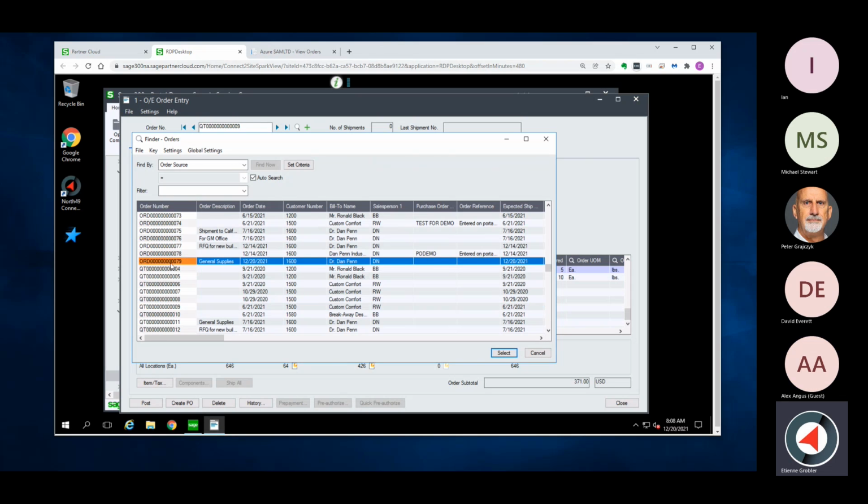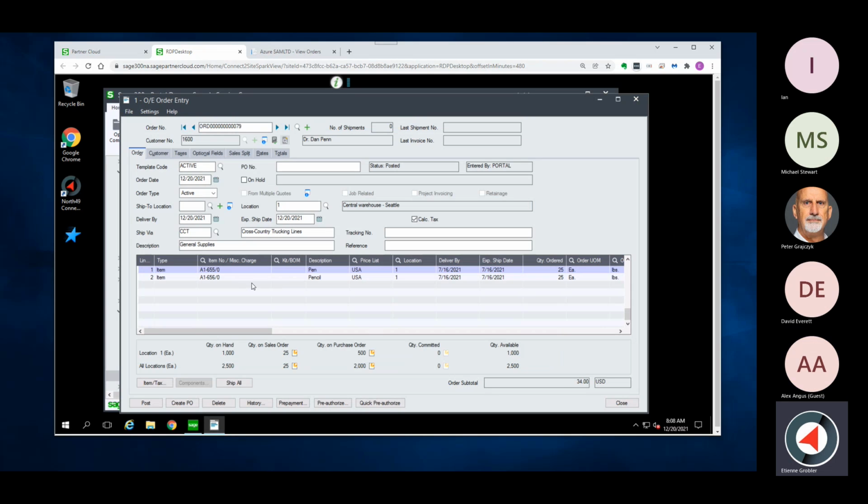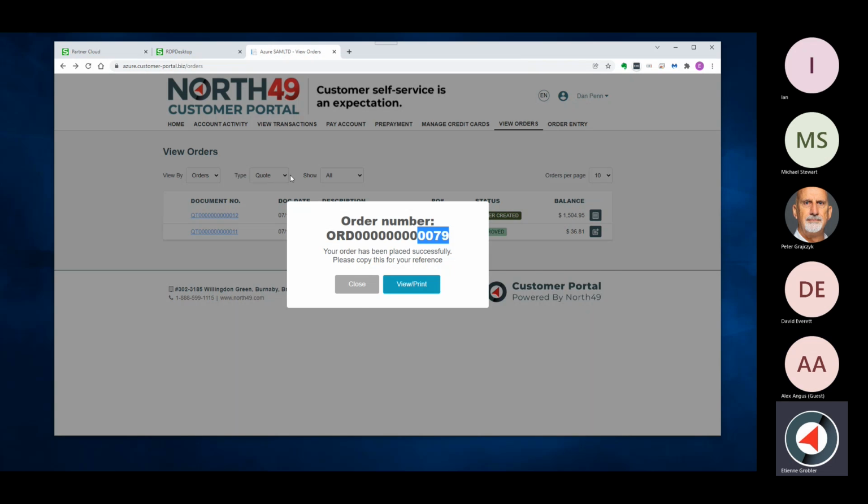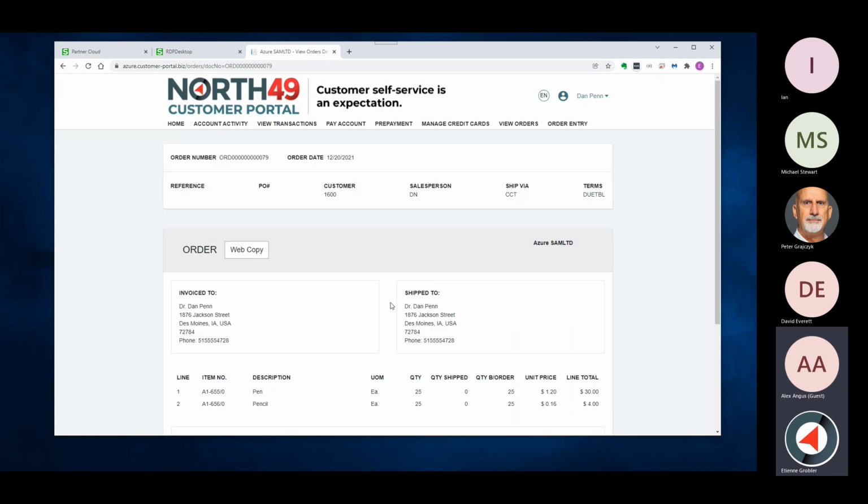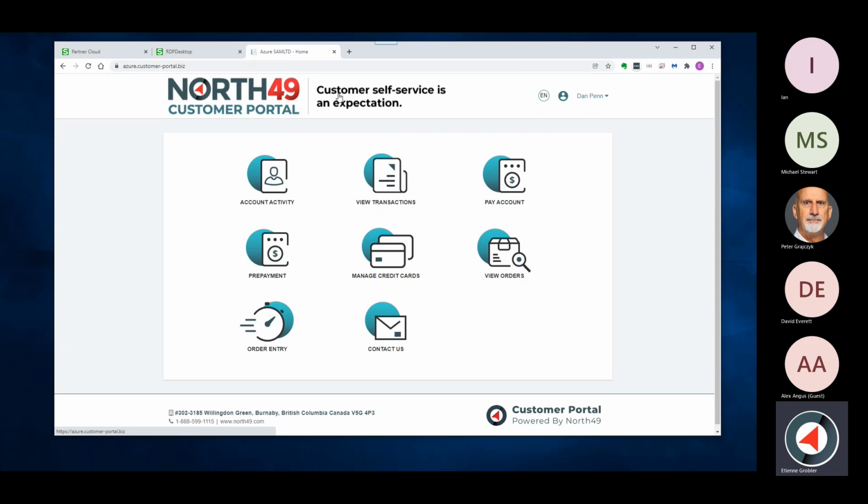Order number 79 was now created with 2 lines on it, and so this was generated from that quote in real time. So the user now has the ability here to go and turn this quote into an order. Of course, again, at this point, they can go ahead and print themselves a copy, etc., whatever they want to do with that.